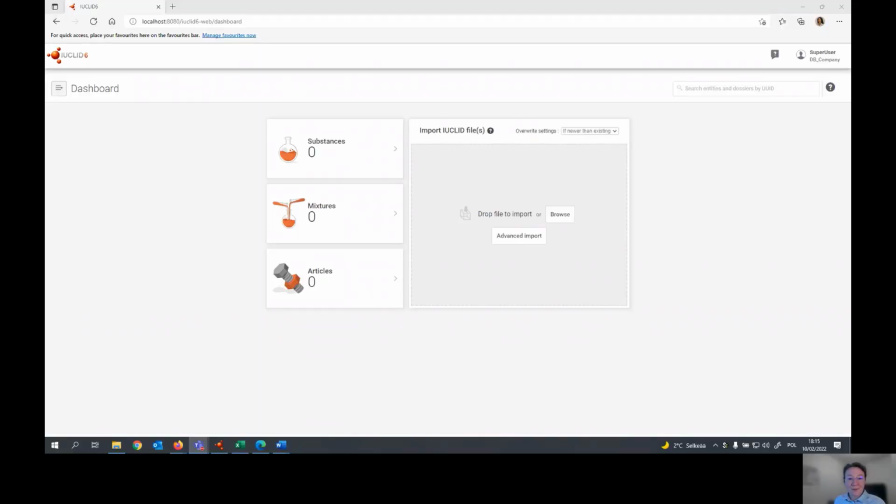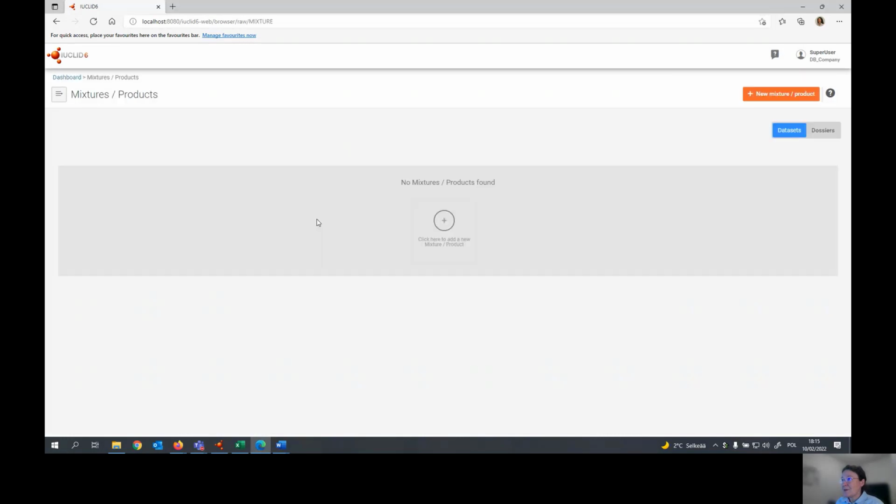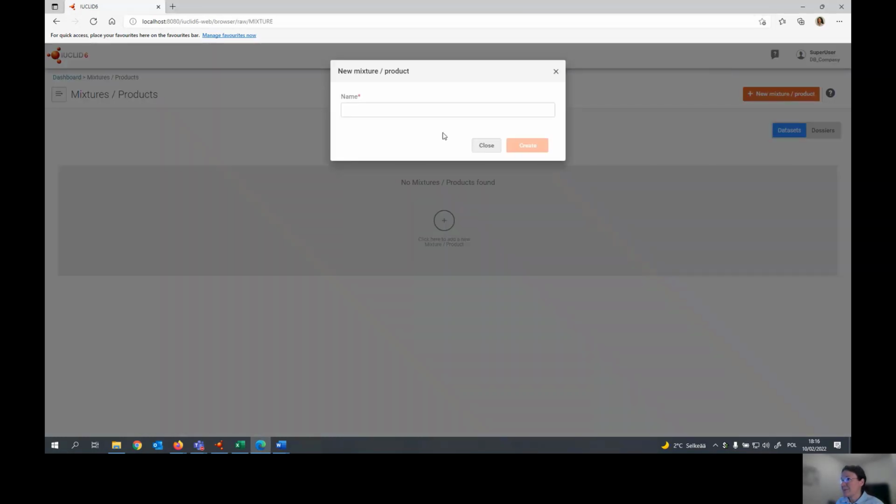The focus of this demo is on how the Euclid user interface can be used to capture SPC-related data for a single product. The data used in this demo is random and has no scientific value. I'm starting with the creation of a new mixture product.